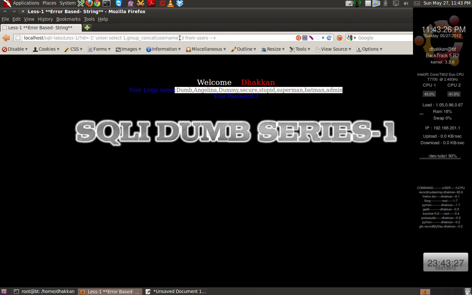Well, we can group_concat different columns and dump the output in a single shot, but just for the sake of simplicity, let's do it separately. So you can see Dumb is the user, dumb is the password, Angelina is the user, I kill you is the password, Dummy with the password secure, with a password crappy, and so forth.